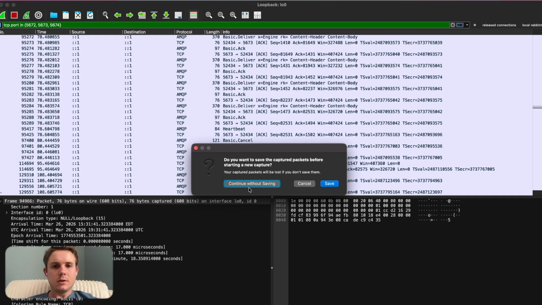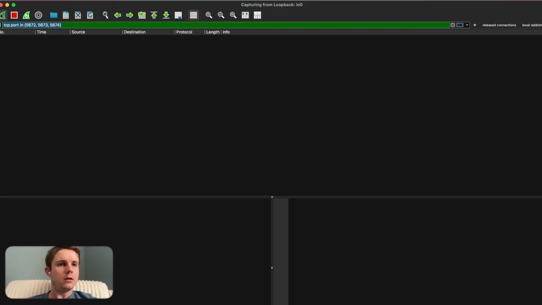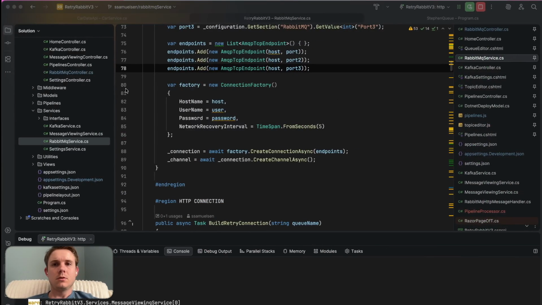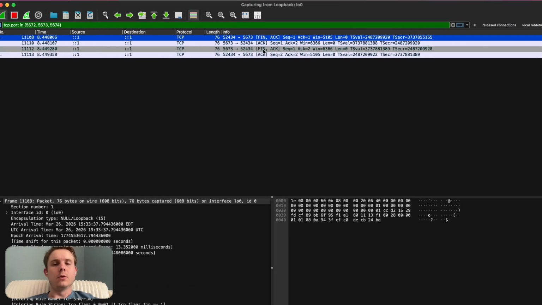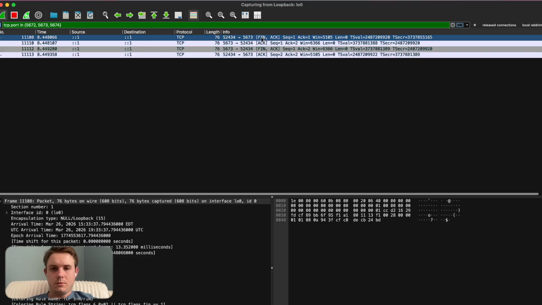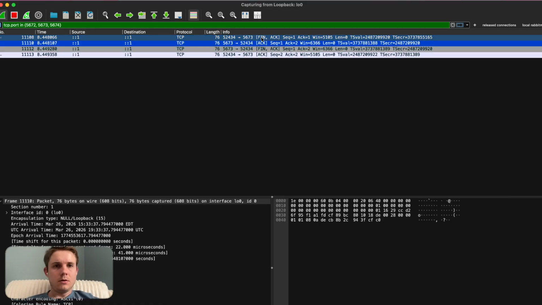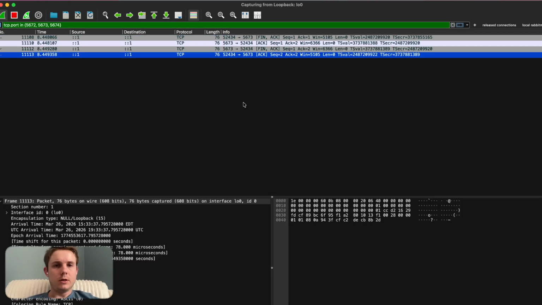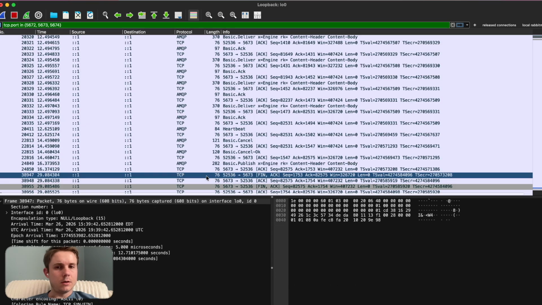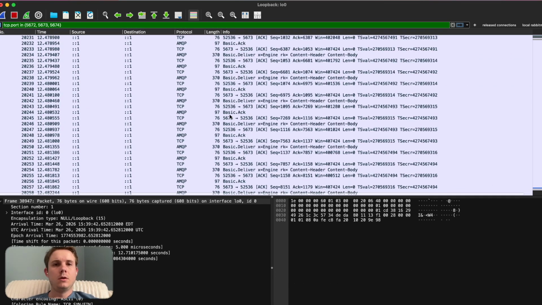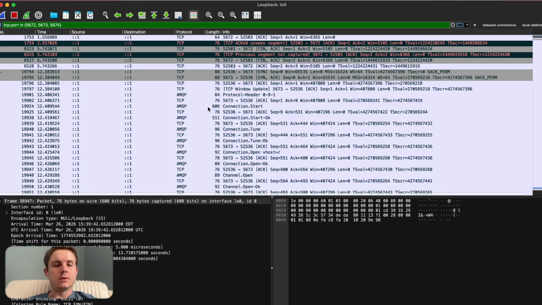Okay, let me adjust this, continue without saving, and I am capturing packets. Let me stop this. Okay, there we go. These are the packets I captured when I terminated my connection. So the instance went down. You can see that now I can look for these packets. So you can see this is where the connection would have ended here, and I can see the connection start here.